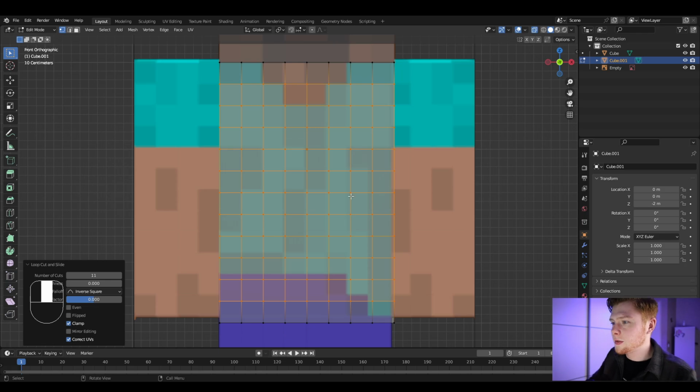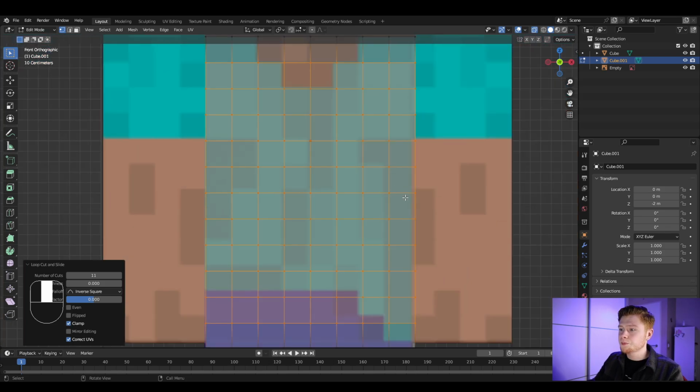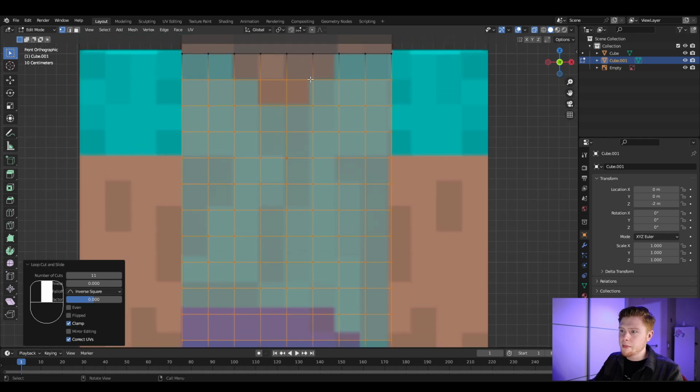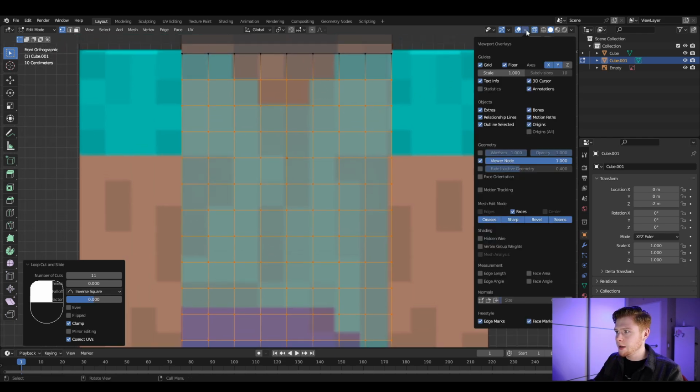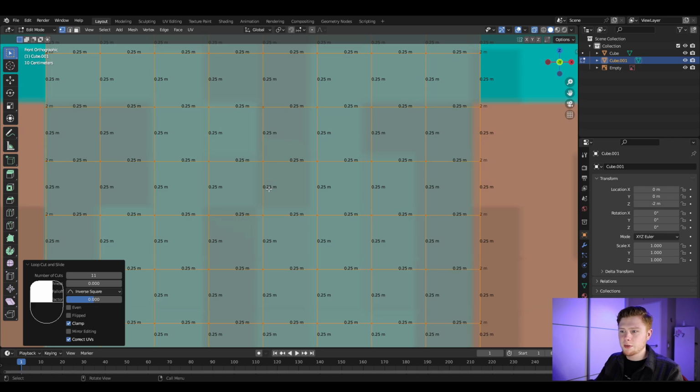Now, if you want to be sure that your faces are perfectly rectangles, what you can do is measure, or you can see the measurements of each edge. To do this, you can go over here into overlays and turn on edge length. And then you will see each length is 0.25 meters, which is perfect for us.